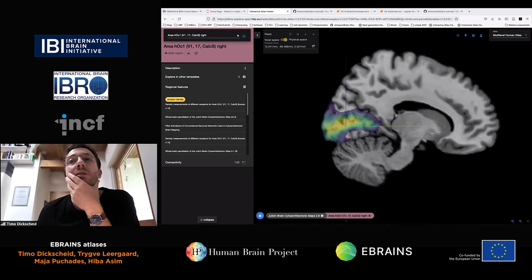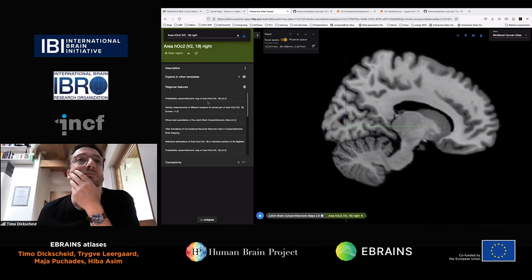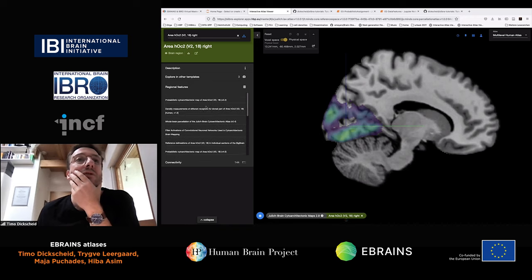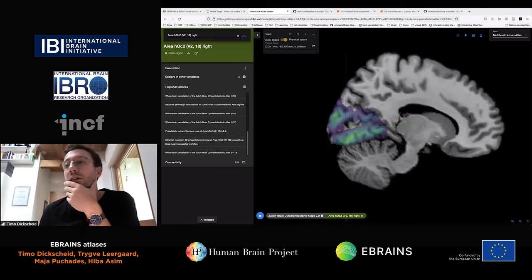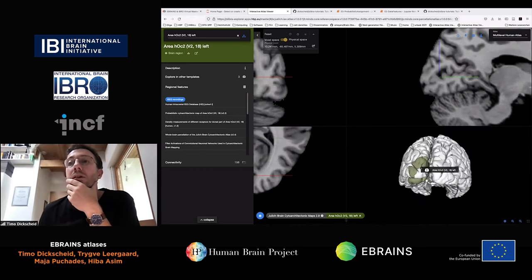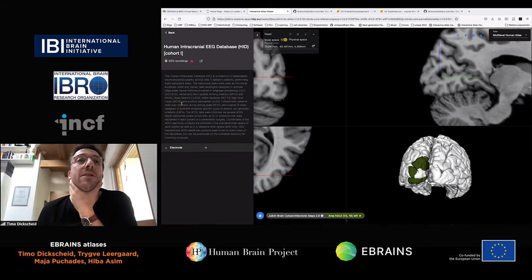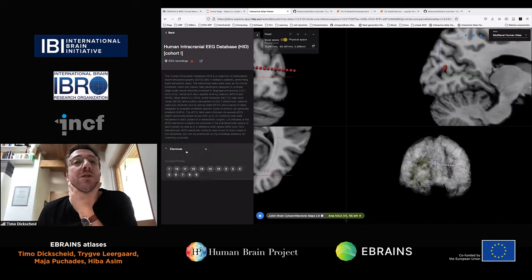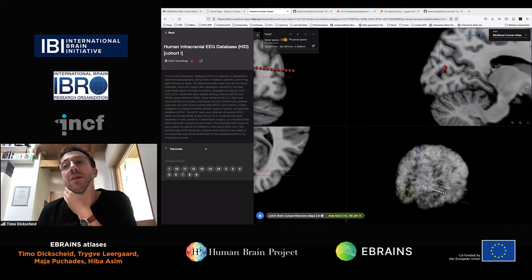So for example, let me just select the next one here, area HSC2. We might find here a different selection. And for some of the areas, on the left side here, you see, for example, intracranial recordings. The knowledge graph has access to some intracranial recordings in human epilepsy patients. And we see here some electrodes from this data set that are touching this brain region here.